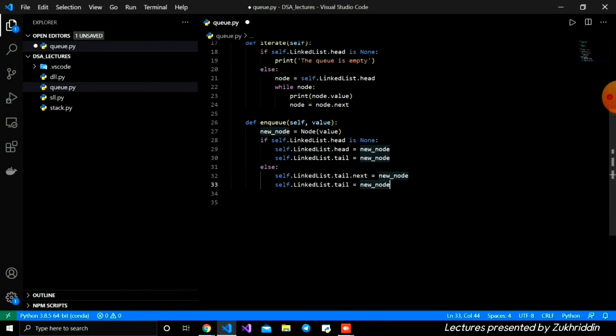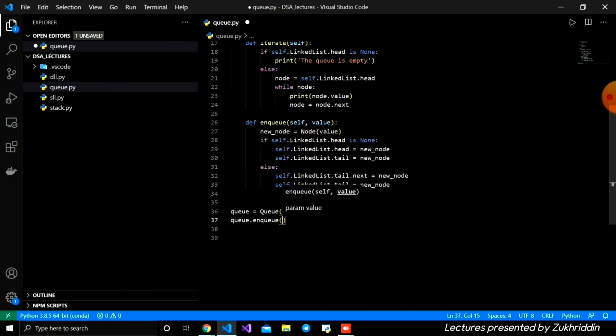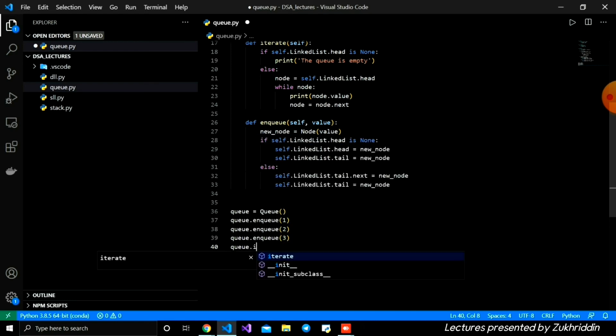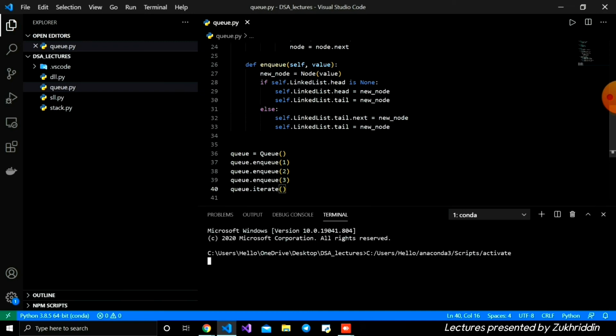Let's check our queue data structure. First I'm going to create an instance of Queue, queue is equal to Queue, and after that I'm going to enqueue some values to our queue data structure. First I'm going to call queue.enqueue and give the value, for example 1, and let's give multiple values, 2 and 3. After that I'm going to iterate our queue data structure, calling the queue.iterate function, and let's print.